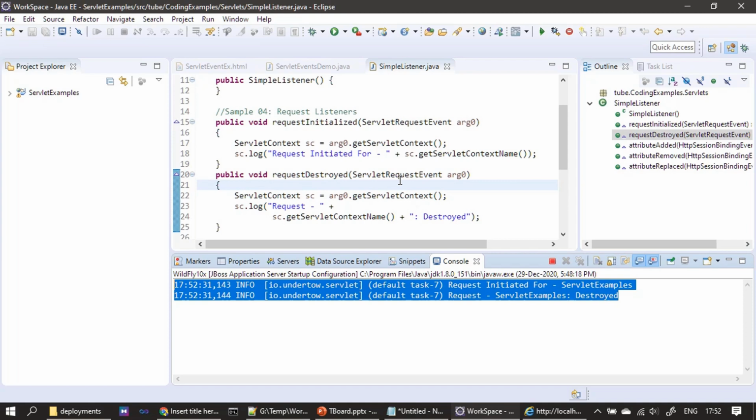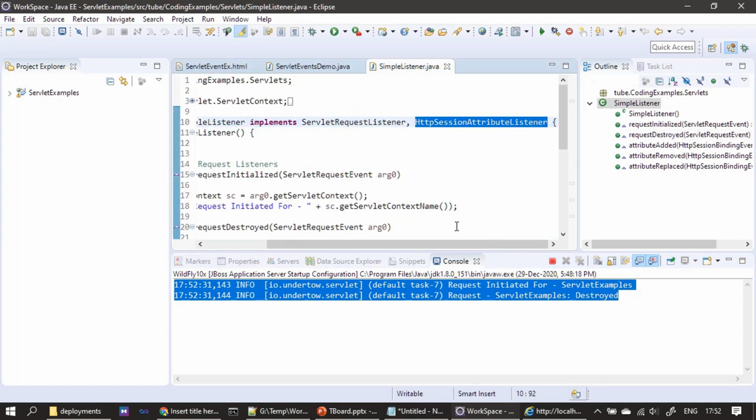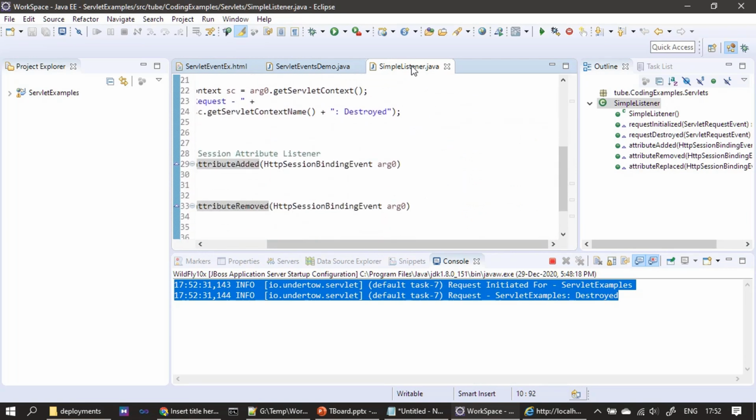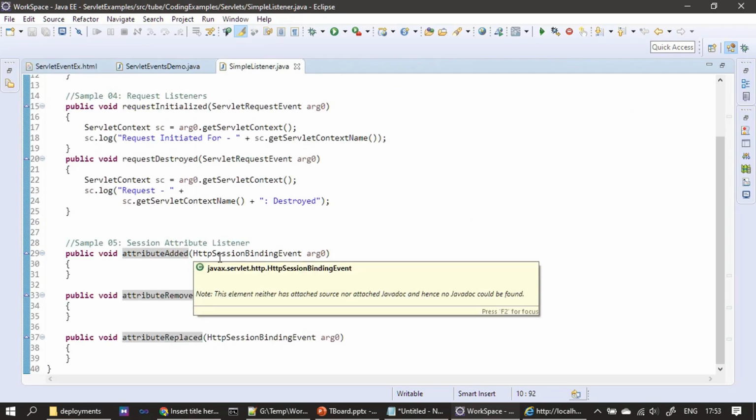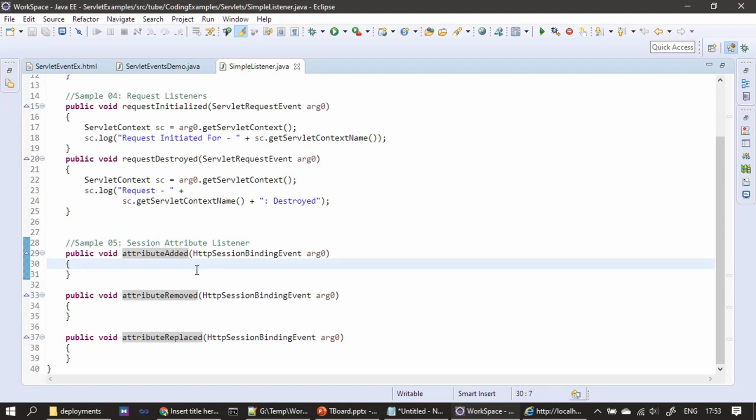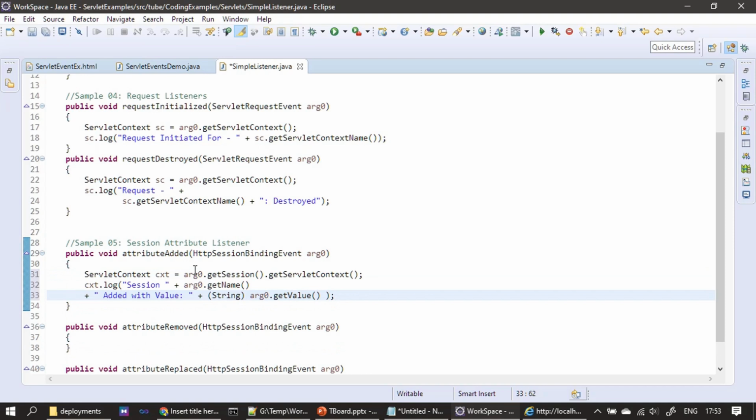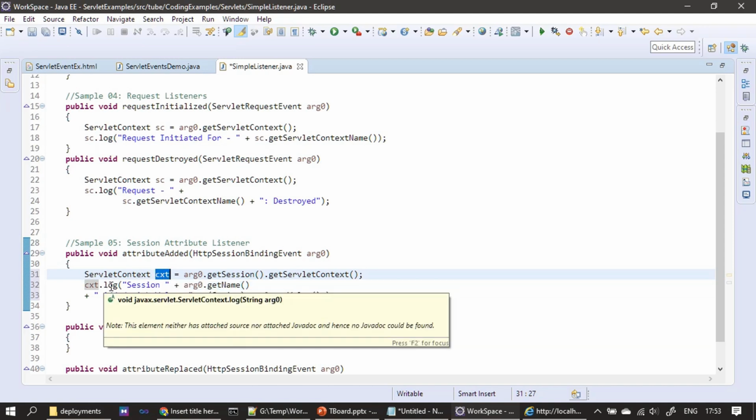I mean the attribute listener, the HTTP session attribute listener, which is not yet implemented here. Now we will implement that. So in the attribute added, first we get the HTTP session binding event arg0. From arg0 first we get the session, then from there we are getting the servlet context. So we are storing the servlet context here, just to perform logging.